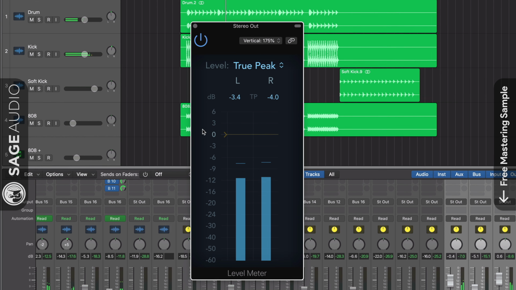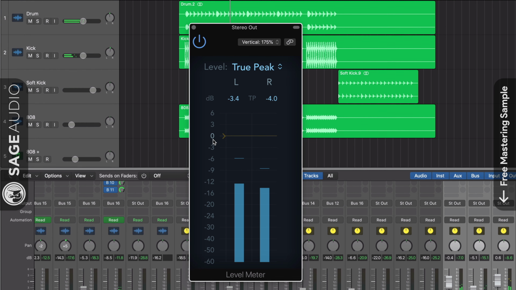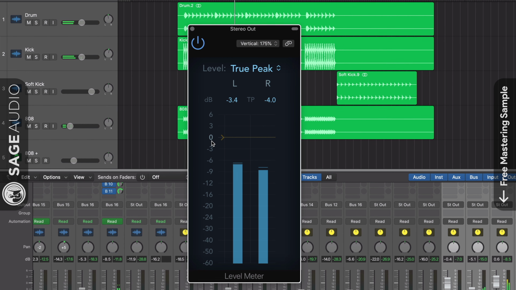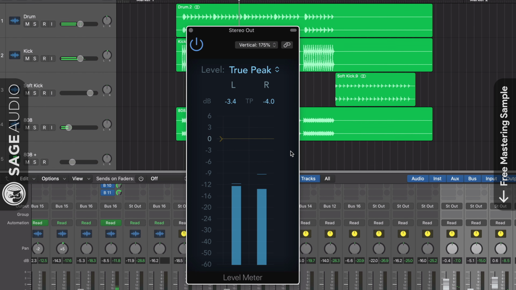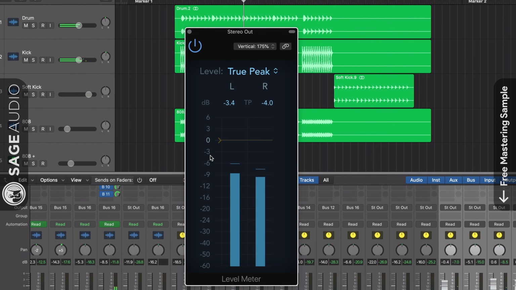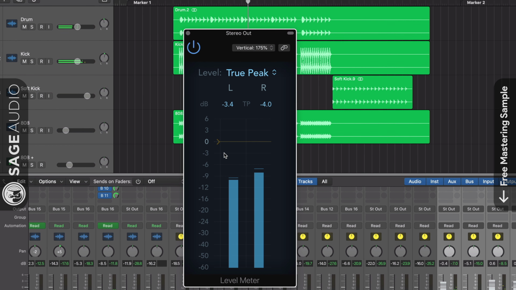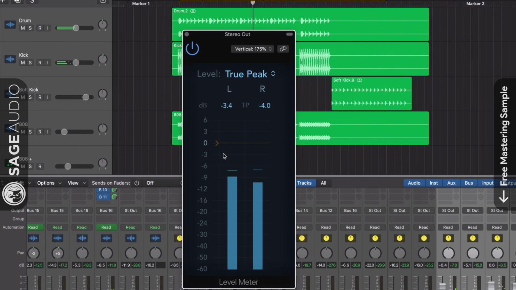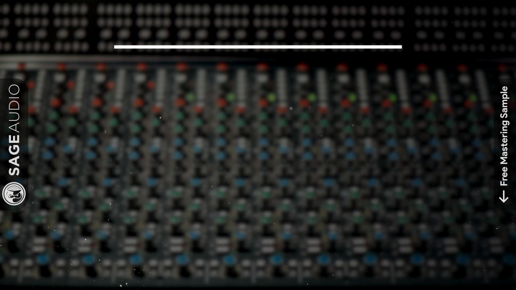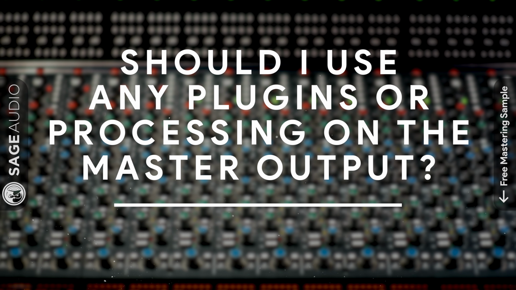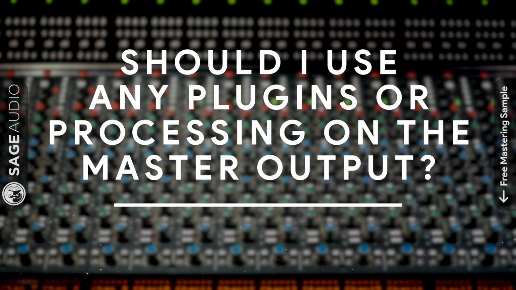Intersample peaking becomes more important the closer your signal comes to clipping. However, it's still valuable to use when trying to prepare your mix for mastering. Having your signal peak at -3 dB true peak ensures that the mastering engineer will have a full 3 dB of headroom. Another common question is, should I use any plugins or processing on the master output?